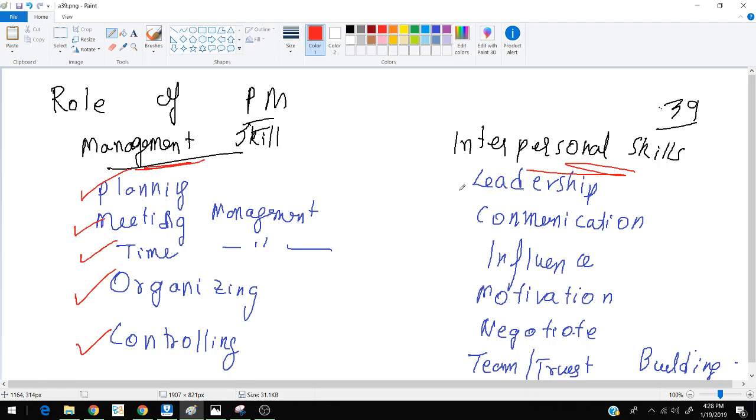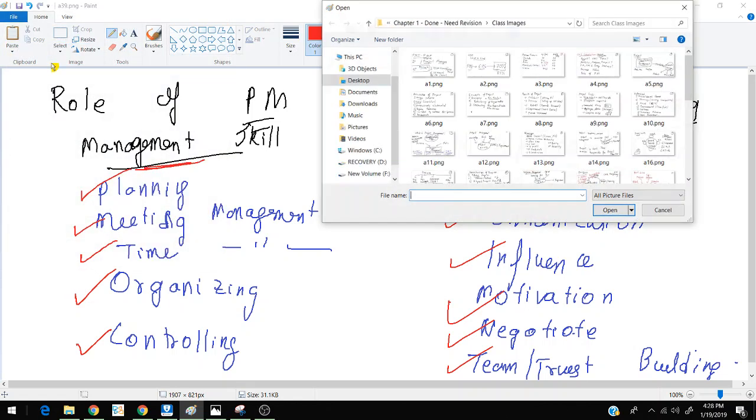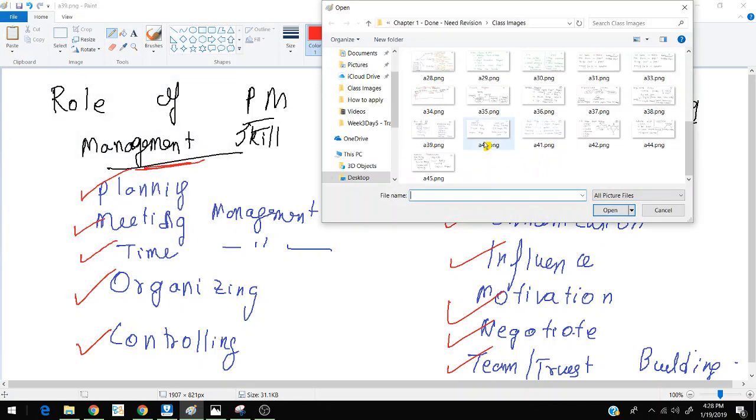And in terms of interpersonal skills, they should be good at leadership and communication. They should be able to influence, whether influencing a stakeholder or influencing resources and so on. They should be able to motivate, negotiate, and build trust within the team. So these are the roles of a project manager. A good project manager should know these.